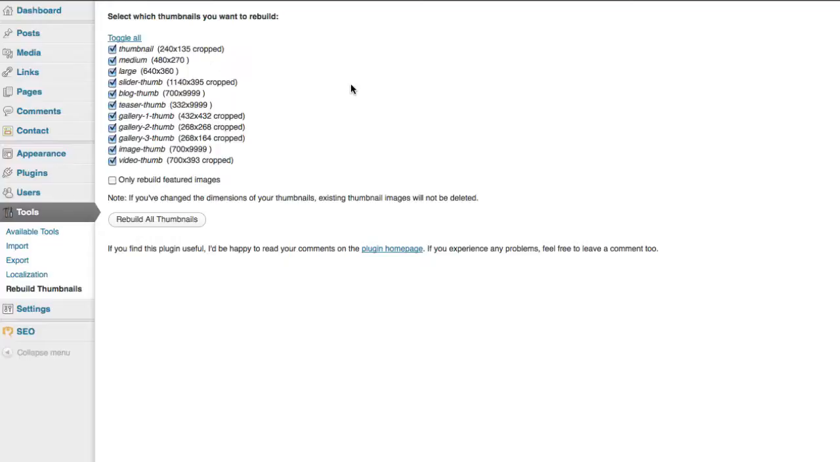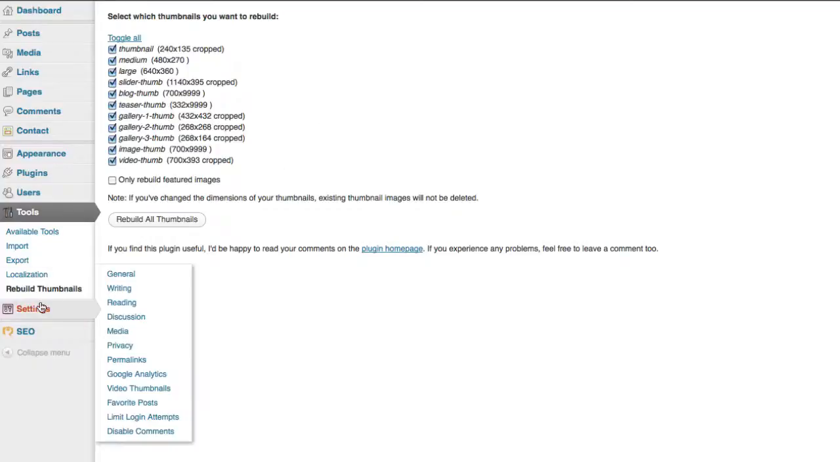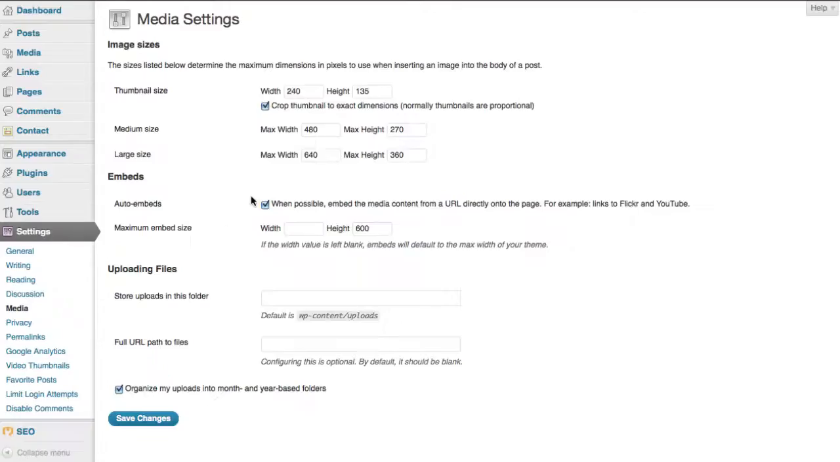Now, next question is, where would I set that native size up? Well, it's under Settings, Media. This is the default WordPress area. And here's where you set the default thumbnail size. And I did it 240, 135. I also set the medium and the large size. Now, as you know, with WordPress, you can set 3 different sizes so that whenever you upload an image, all 3 sizes are created at once. And that's super convenient because you can reference them in your themes or in your posts.